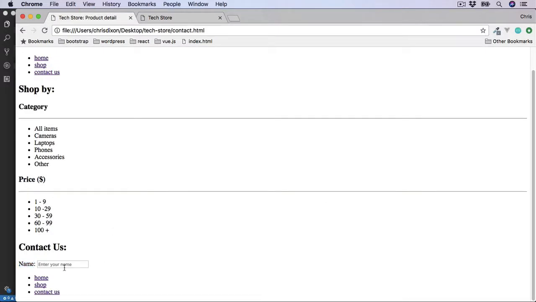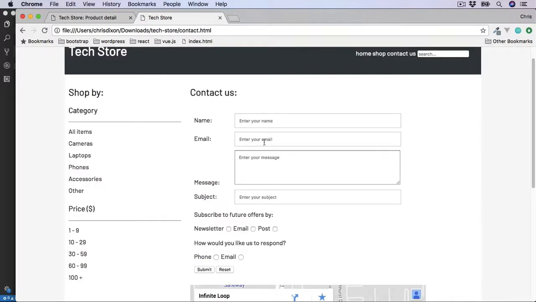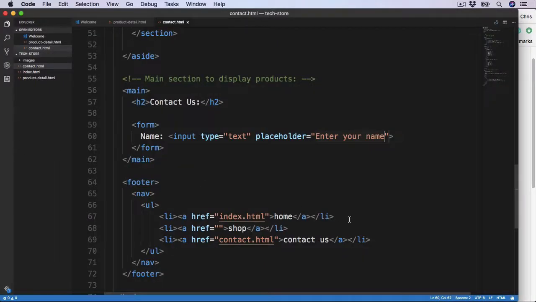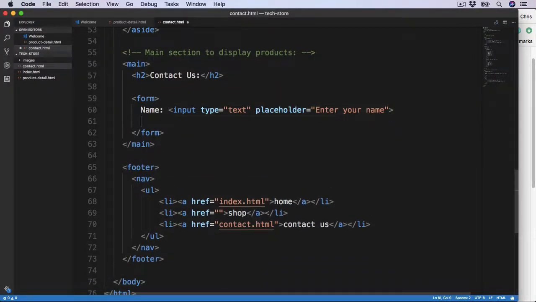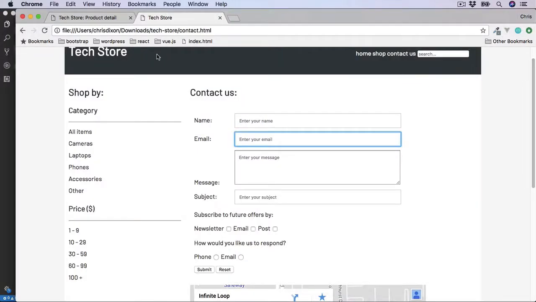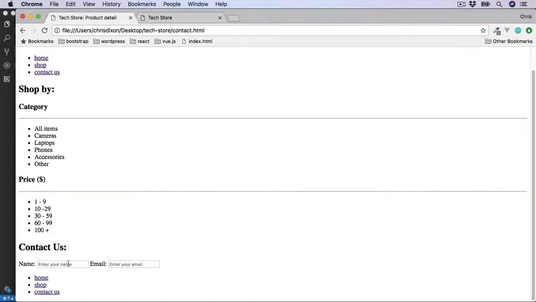Next, we want the user to enter their email address, which is just here. We do this in the same way, but this time the input has a type of email. Under a new line, we can add email, and then add our input, this time with a type of email. This can also take the placeholder attribute too, of enter your email. Give that a save, and then refresh. And there's our two form elements side by side.